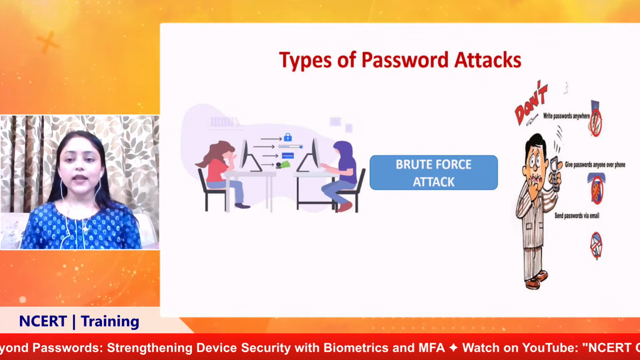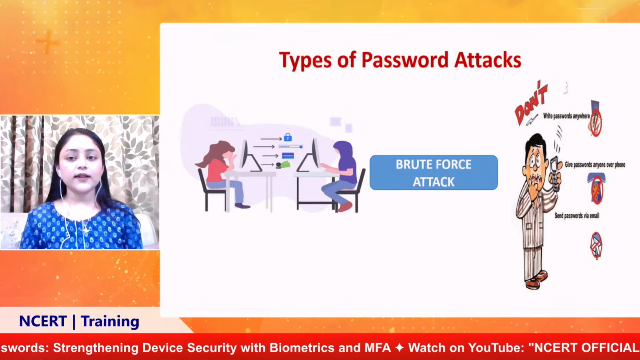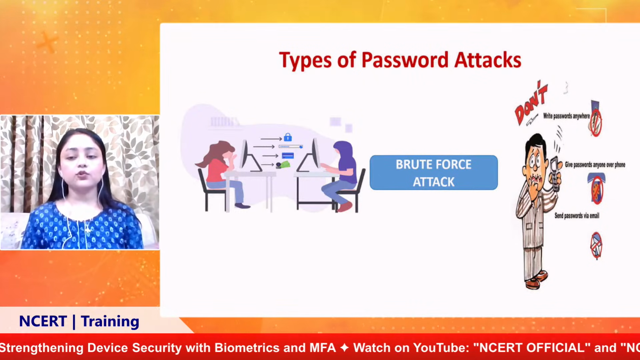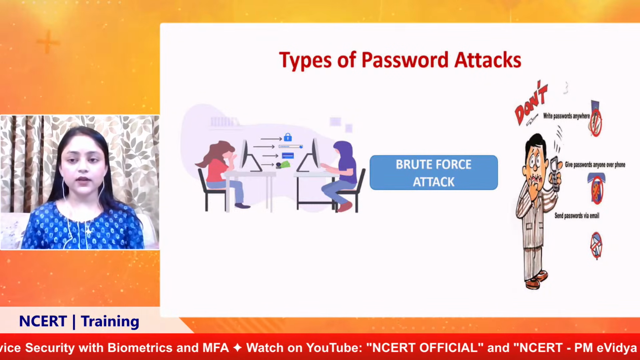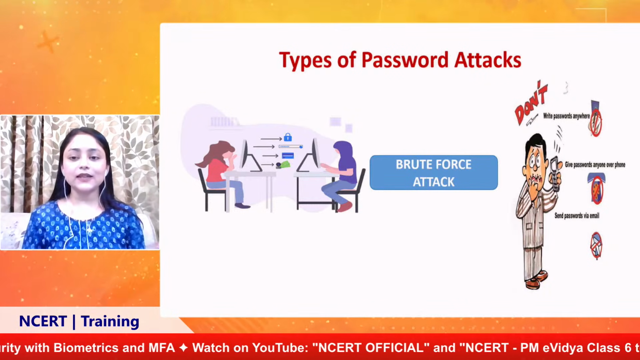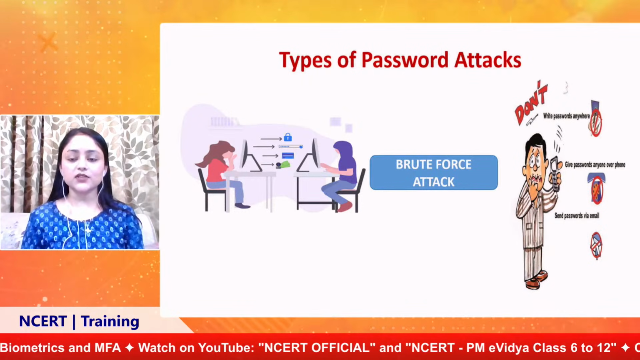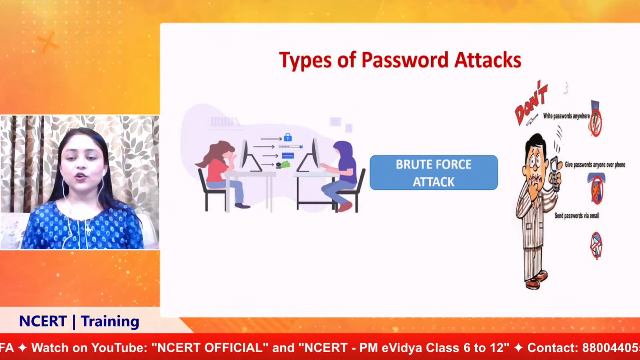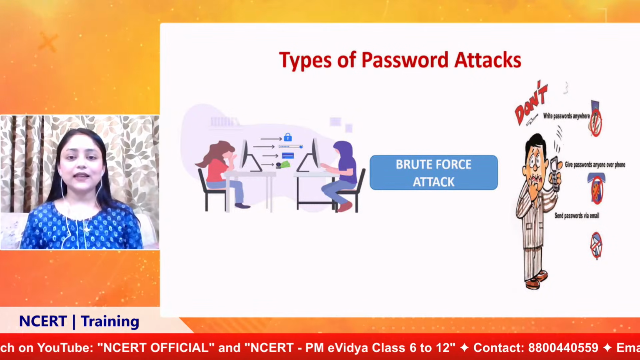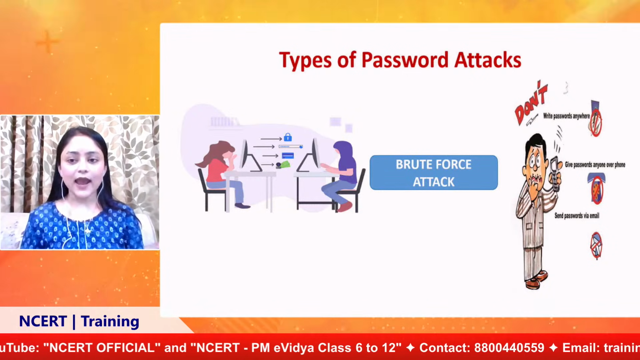So that's why we are telling you on a regular basis that you don't have to write your passwords anywhere. Don't write your passwords anywhere, not even on sticky notes. Some people write their passwords on sticky notes and paste them on their office desktop screen so that they can easily log in. This is not a good habit.